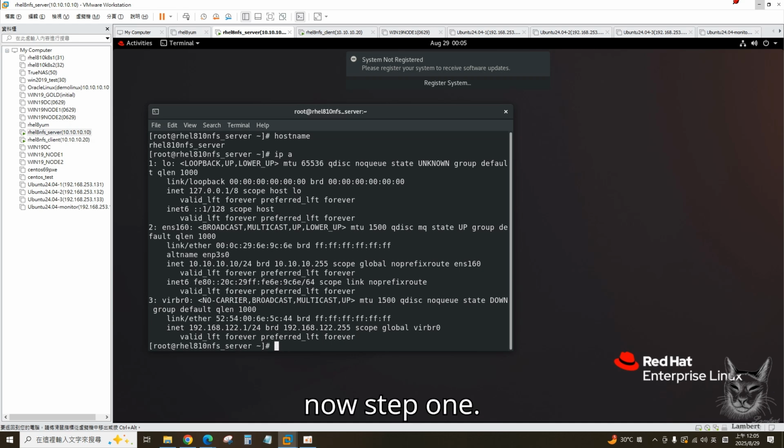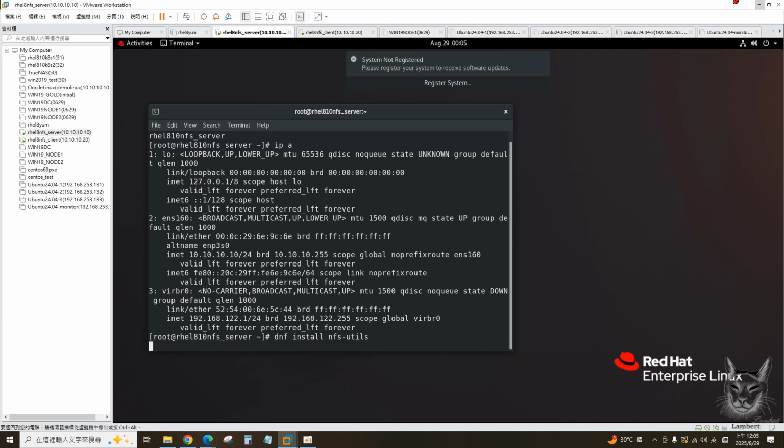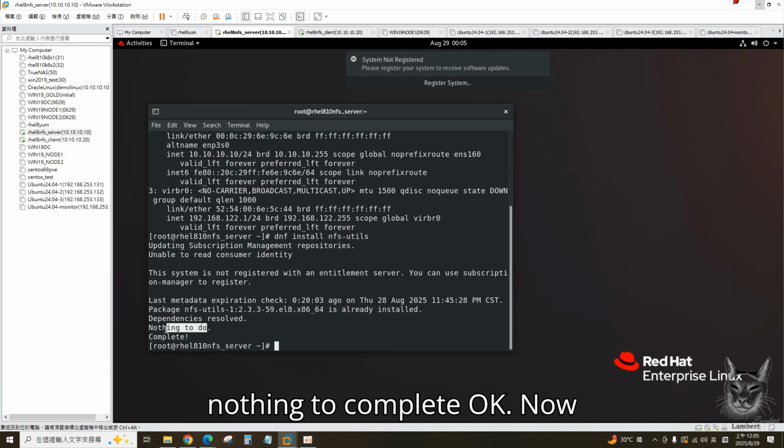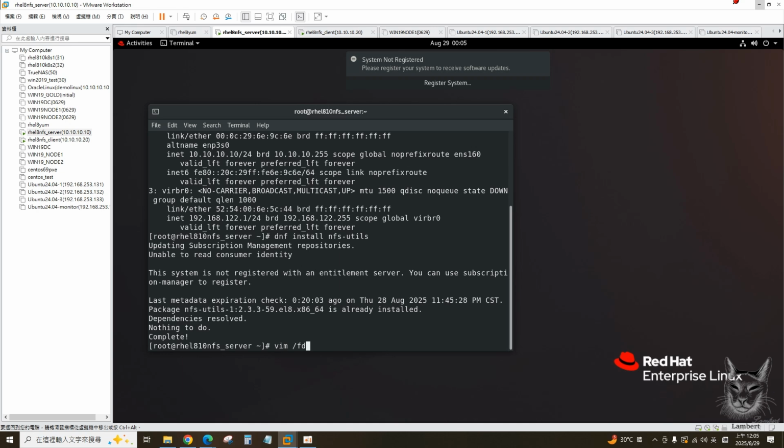Step 1, NFS server setup. Install the NFS server utilities. Type the command dnf install nfs-utils. Okay, complete, nothing to do. Now create the export directory.